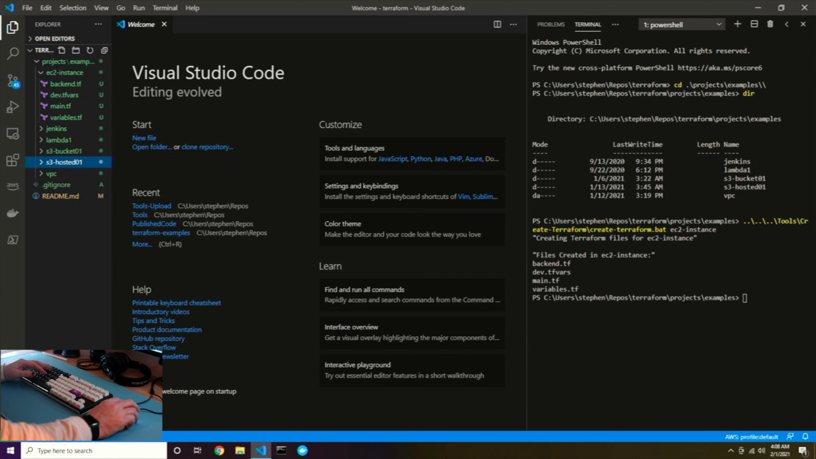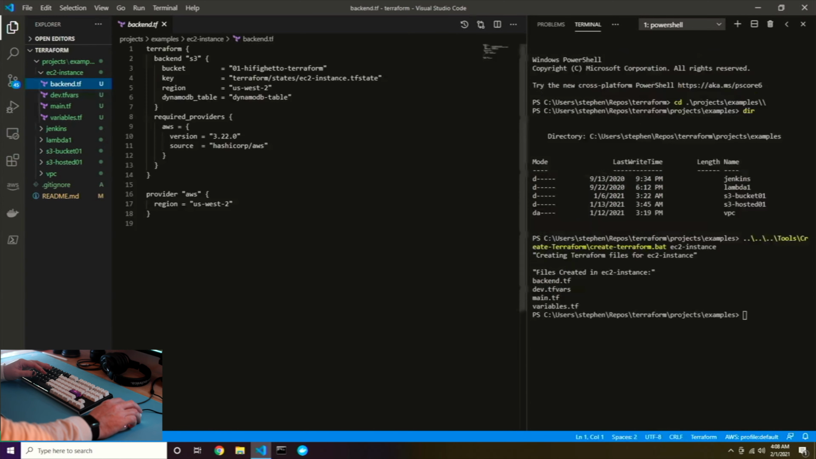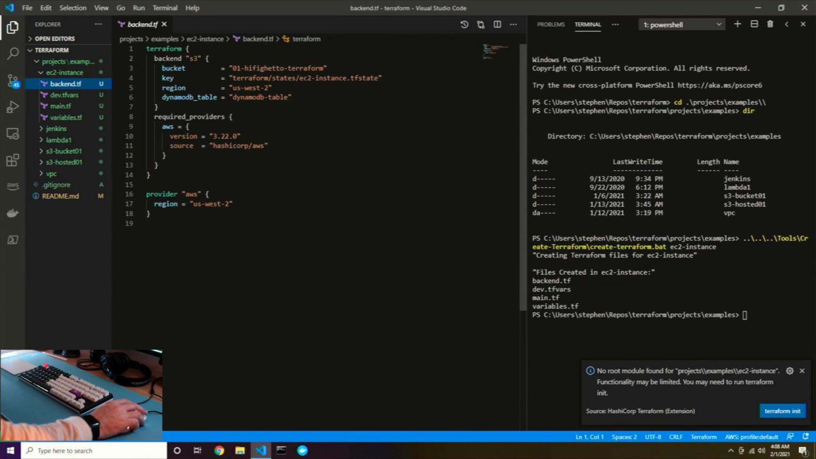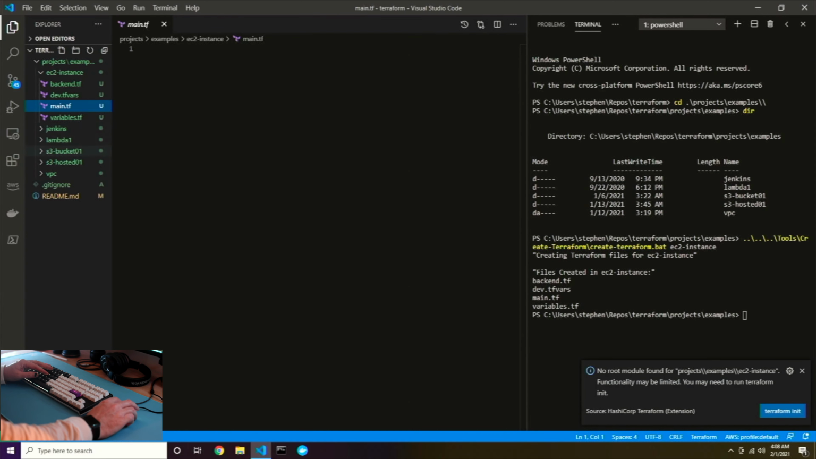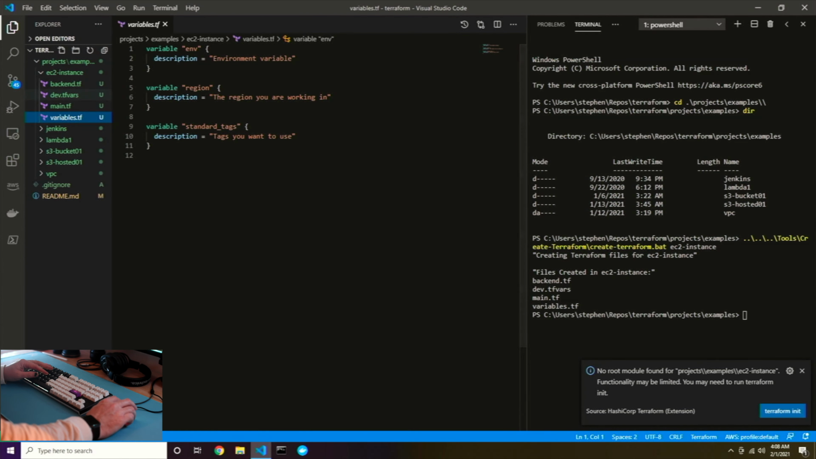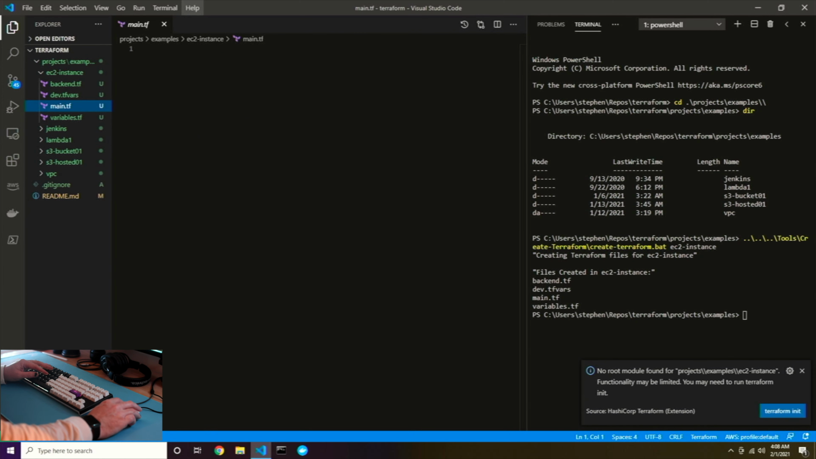Let's minimize this, and our backend. So it filled out our backend file, our database, and some tags, and the project name, and our basic variables. Now that that's set up, we can go ahead and start doing this. And again, this will be speed ramped and explained afterwards.